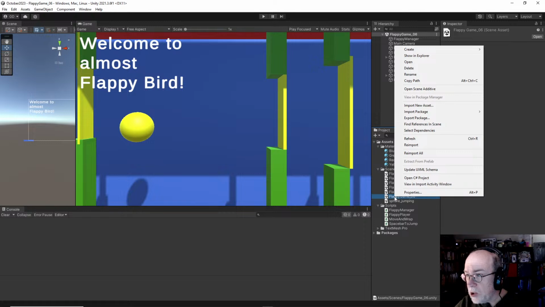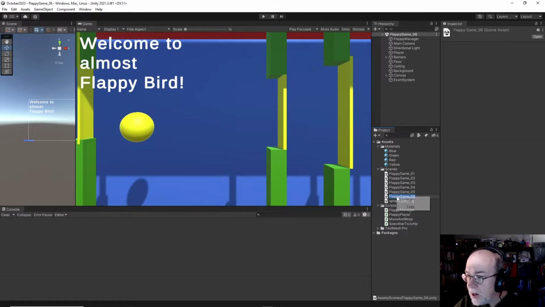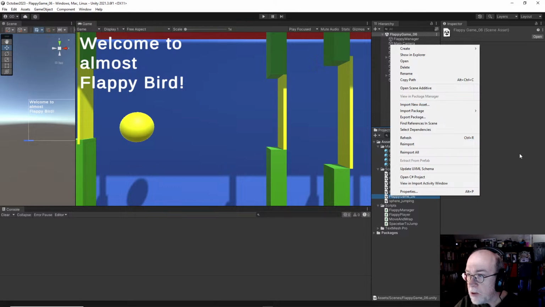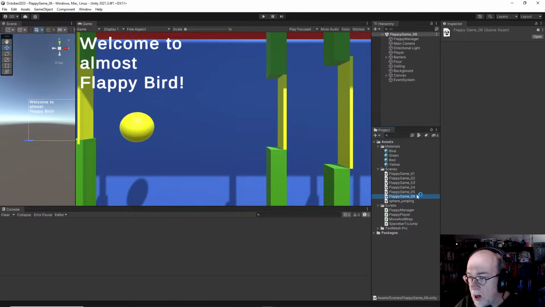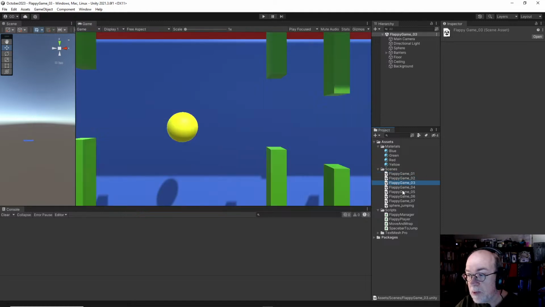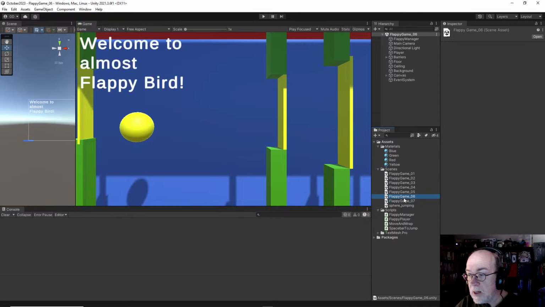As usual, you can't duplicate when you right click. I don't know why that is. Anyway, not important. I'm going to select that, press Control D on Windows or Command D on Mac, and set that to Flappy Game 07. I could be calling these session 1, 2, 3, 4, or whatever. It's fine, because I like my backup stuff, and I can even go back and look at some of the really early stuff and see how it's progressed. So I think it's progressed well.